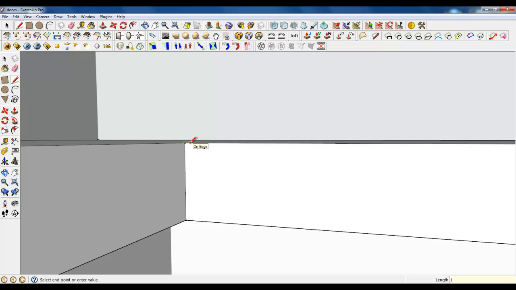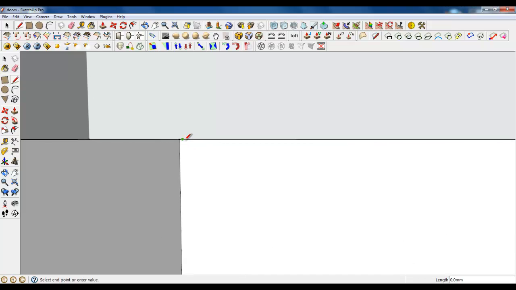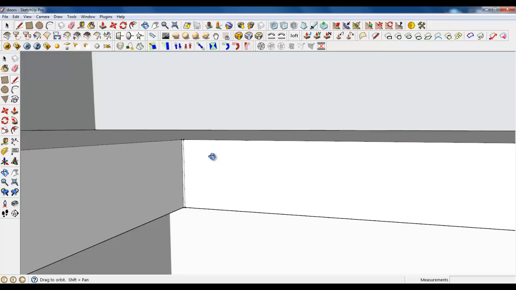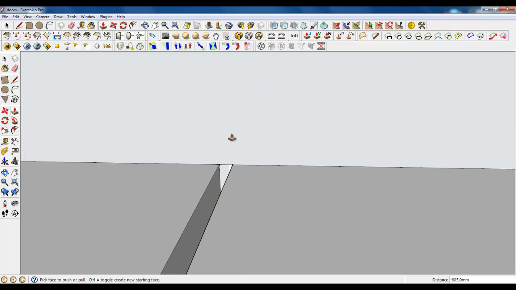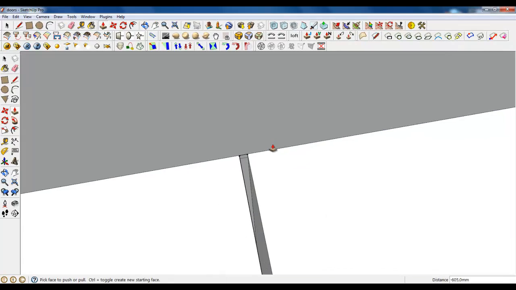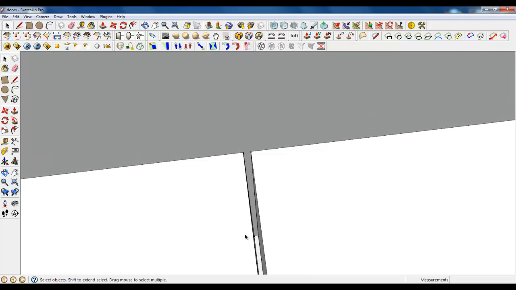Type in 1 millimeter and push it. Delete unnecessary lines. I always do it, not to face problems in future.